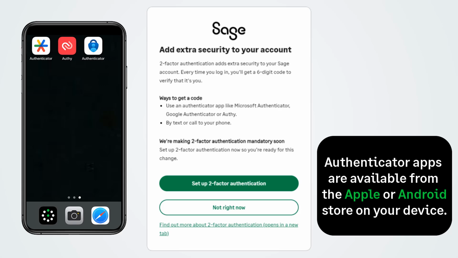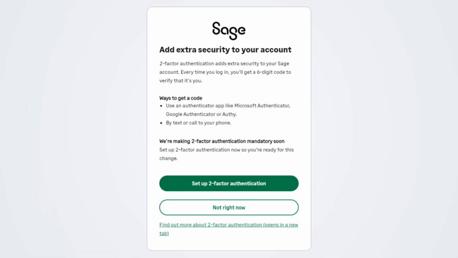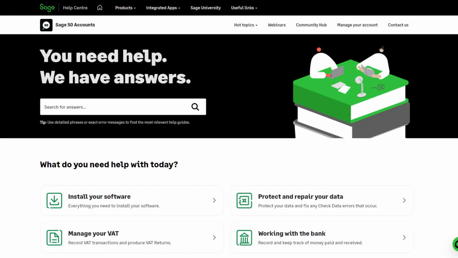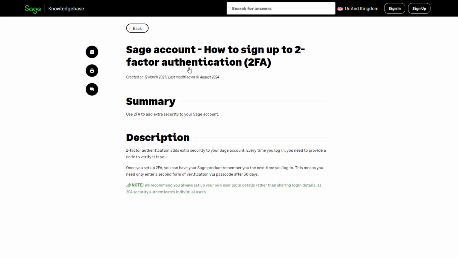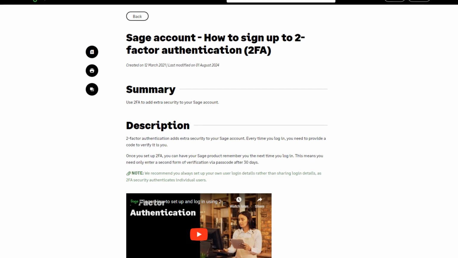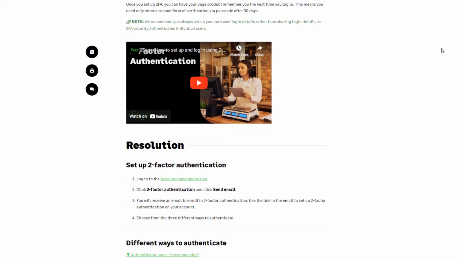The setup process will differ slightly depending on which app you choose to use. For the purpose of this demonstration, we'll use the Microsoft Authenticator app. First, let's set up 2FA using an Authenticator app, then we'll show you the process using text or phone call. To set up 2FA, visit the Help Centre. In the search bar, enter Setup 2FA and click the search icon. You will be presented with a set of results. Select the guide. Under the Resolution section, click Account Management area and log in to your Sage account.